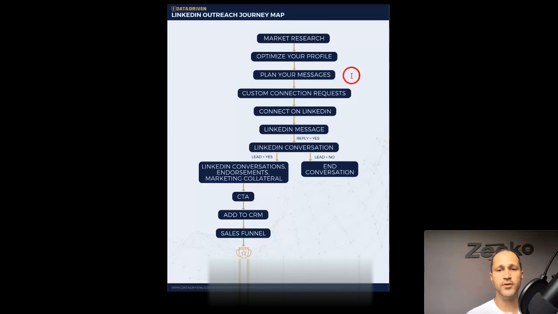Keep in mind it's going to change once you release it into the wild. And then the action starts where you start sending the custom connection requests. People will connect with you on LinkedIn, and that's when the magic happens. You start your messaging. It's a one-on-one conversation.